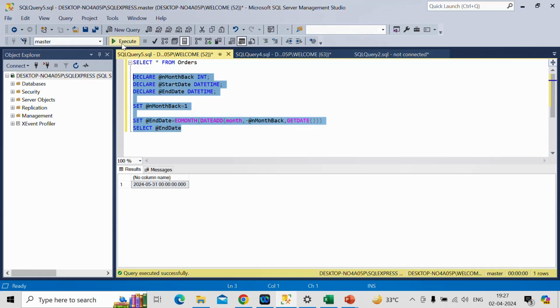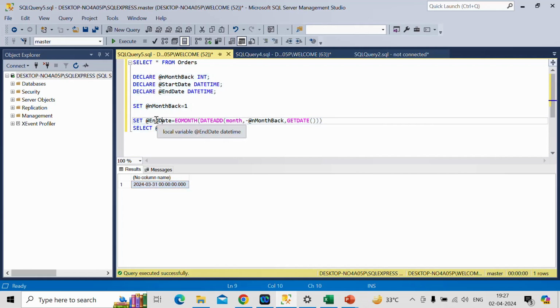Now let me run it again. See, we are getting the exact value because current month is April. So it is giving me the last date of March. We have already calculated end date of our required month. Now, in order to calculate start date of this month, I'll use set start date equals. Now, in order to calculate start date, I'll do one thing. I'll go one extra month before what we have got from this one, and then I'll add 1 day. So it will give me start date of this month, right?